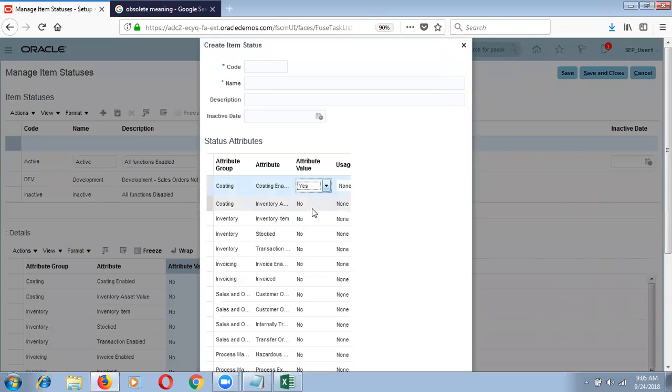So you can enable it manually. So costing is yes, inventory is yes, like that. So you can maintain it. The code is limited characters only.